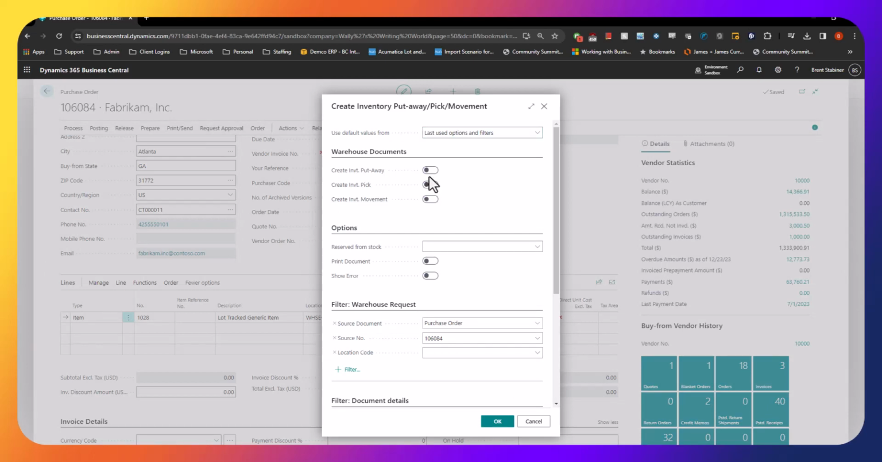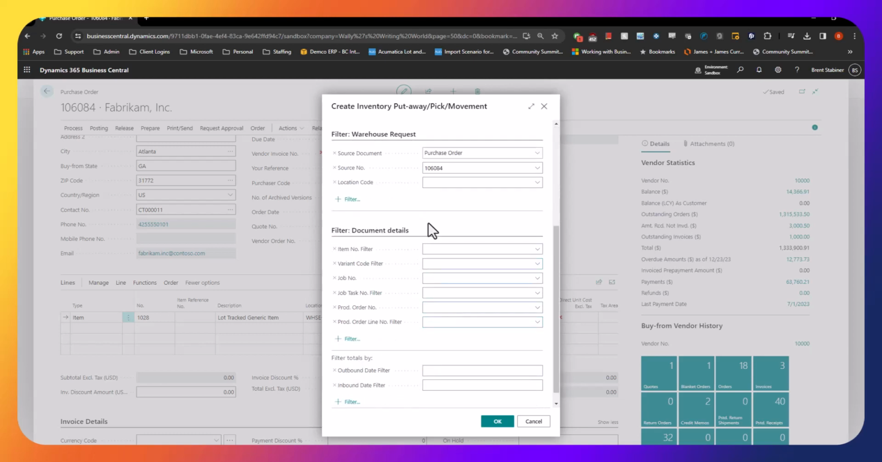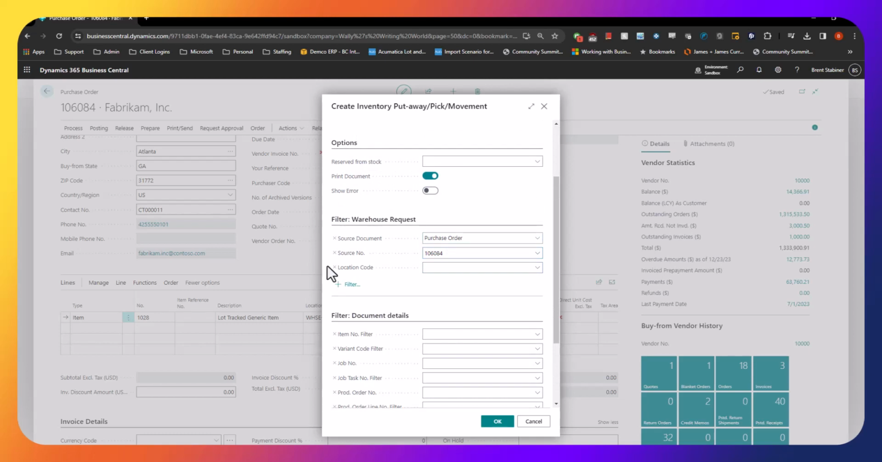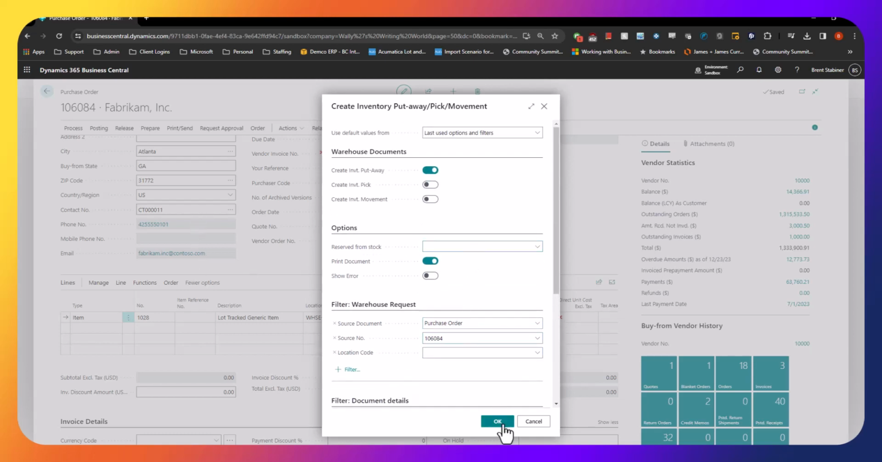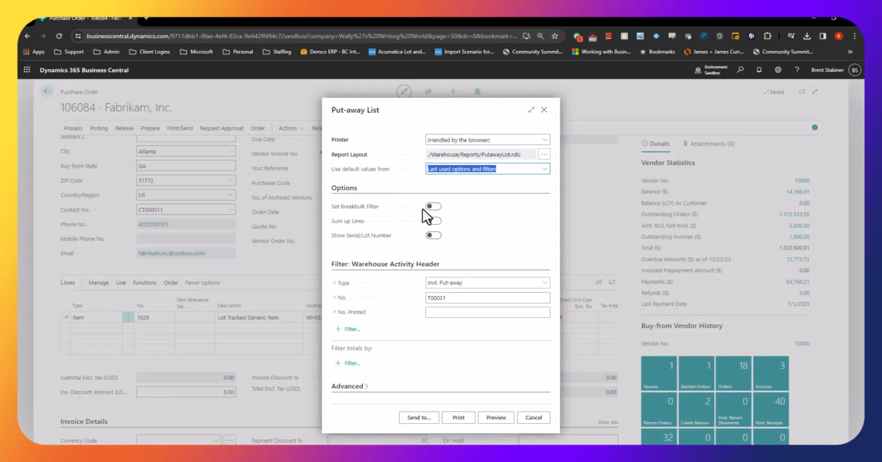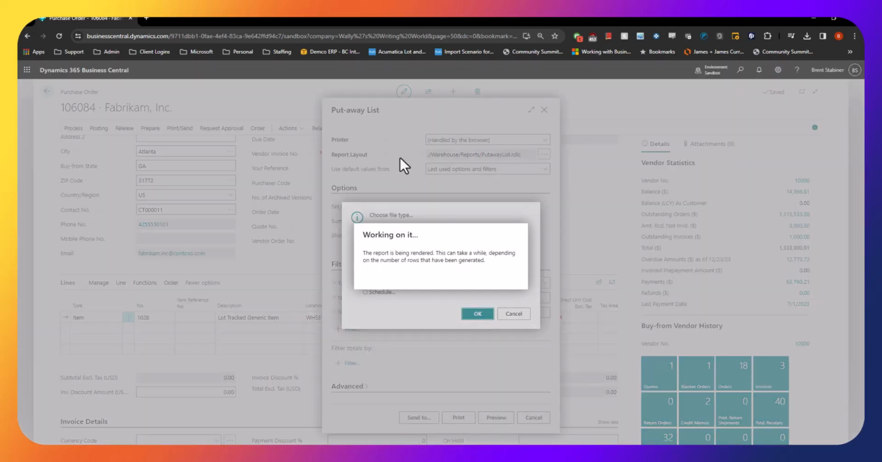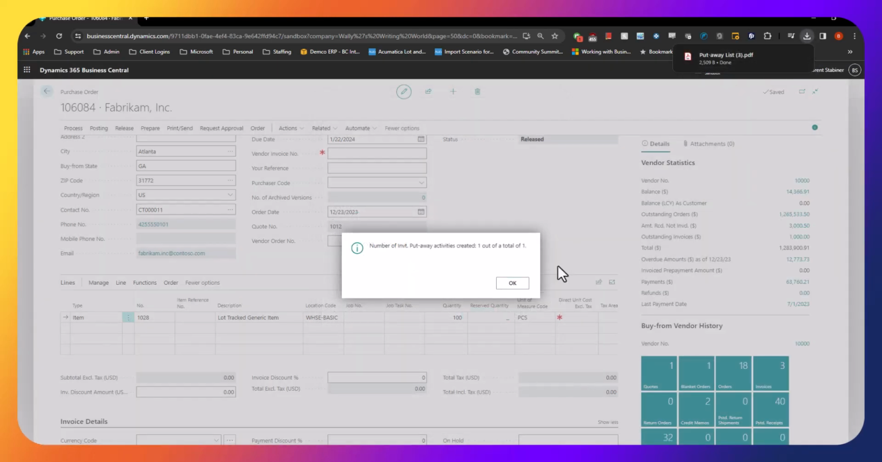So I'm going to switch this to inventory put away. And I'm going to also print the put away document. As you can see, it filters my request to just the exact purchase order I'm on. And I'm going to hit OK. And then here is my put away list. I'm just going to send it to a PDF here. And it tells me that I got a put away activity created.